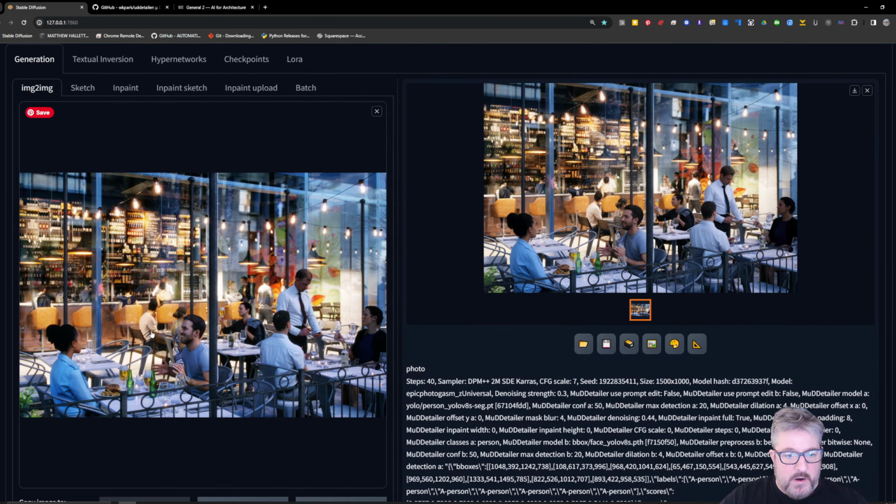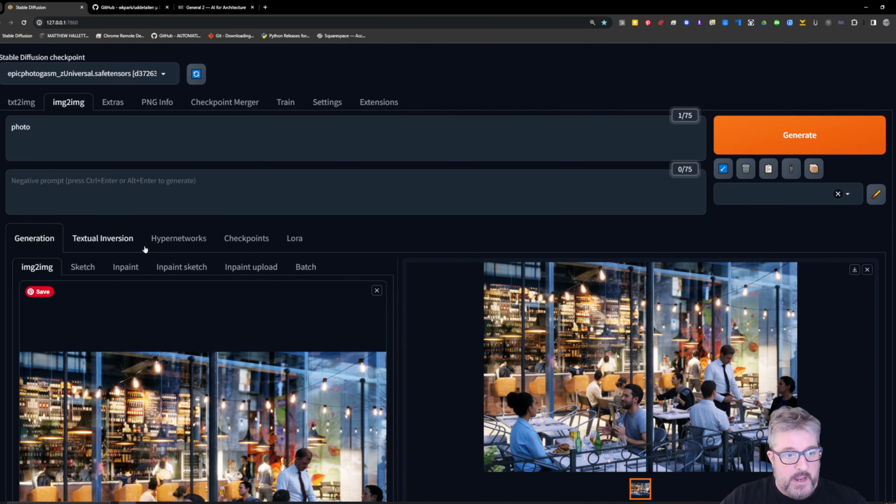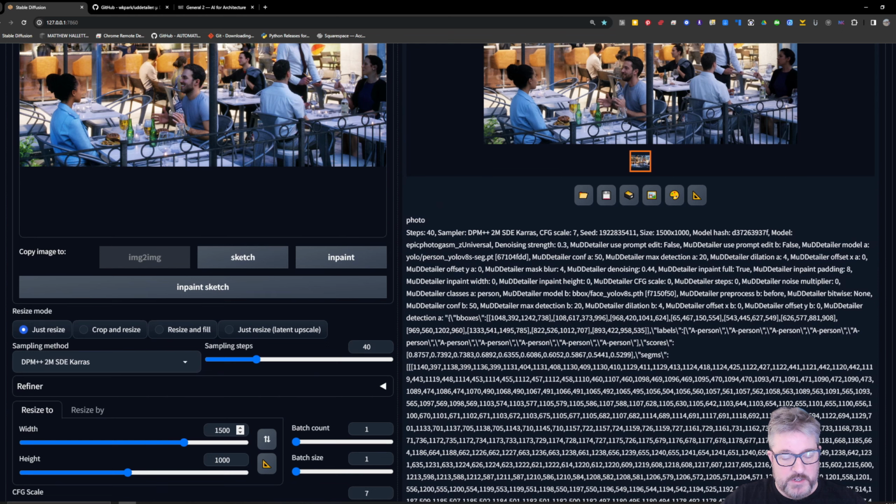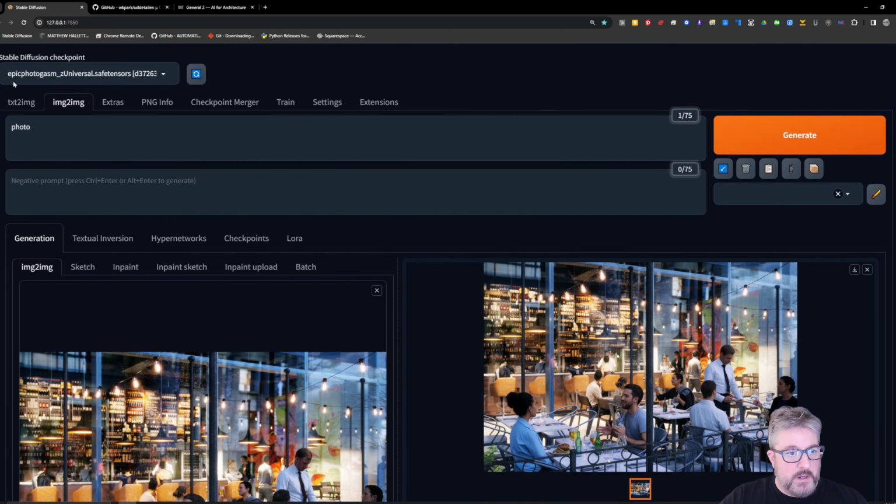And we come down, we drag our rendering in, and for dimensions, it should be less than 2K, depending on your GPU. Typically it's 1024 maximum. And we're going to come up to our model checkpoint. You can choose any of your favorite 1.5 versions. I'm using Epic Photogasm Z Universal, and I have a really simple prompt: photo.